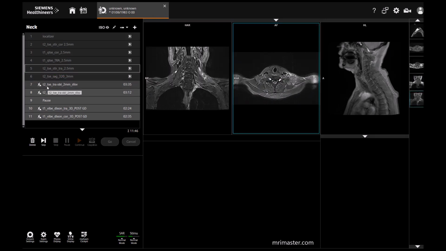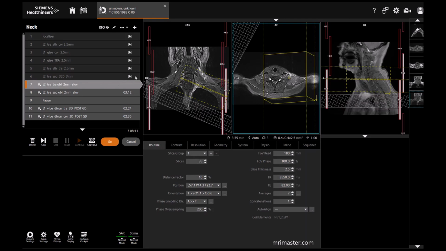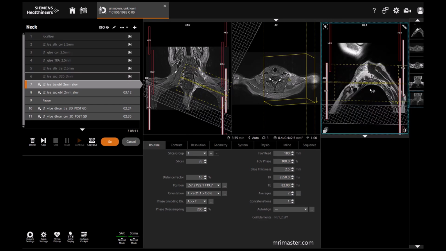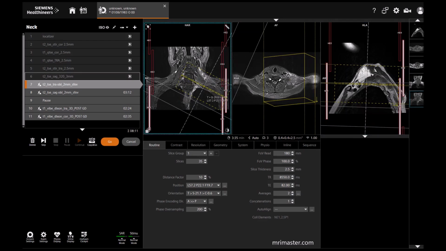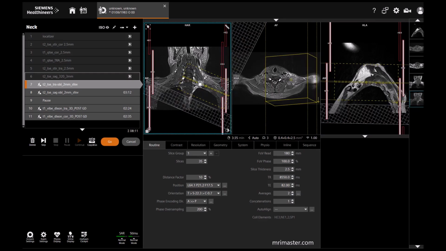The following sequences are optional. These are the oblique and post-contrast sequences and are performed in accordance with radiologist preference or instructions. The first is a T2 axial oblique, small FOV of the affected side. On the coronal image, angle the positioning block parallel to the path of the brachial plexus, ensuring coverage from the spinal cord to the shoulder joint.